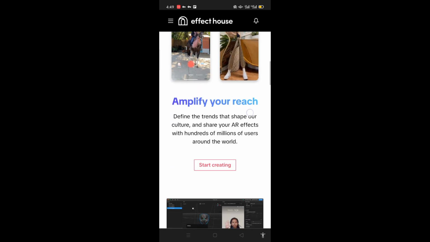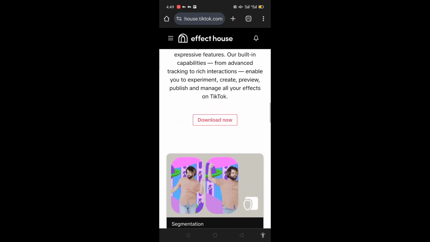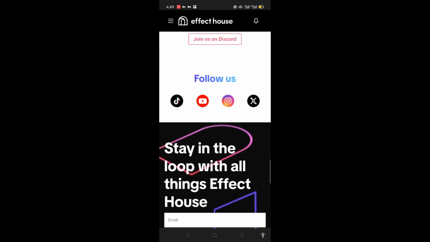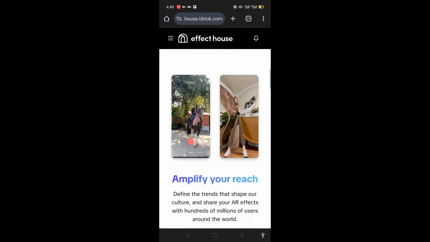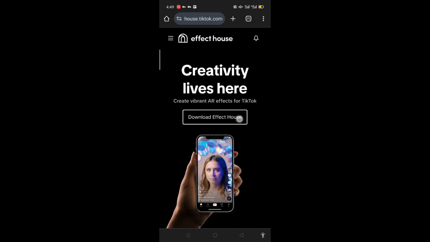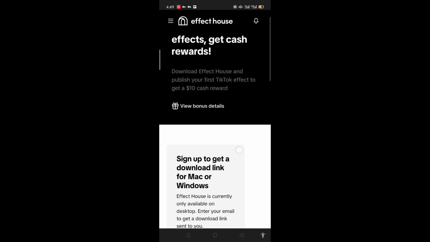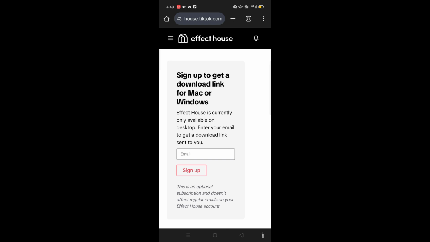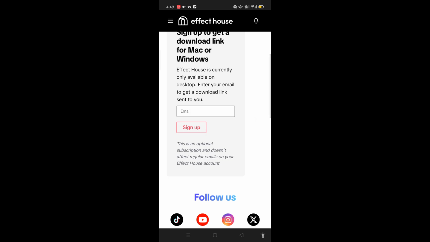So you can just log in on a PC, and from here you can just click the download now button. So you can use it and create your account linked with TikTok, and you can use your creativity here. So create TikTok effects, get cash rewards. So it's easy, you just sign up and get the download link for Mac or Windows only.